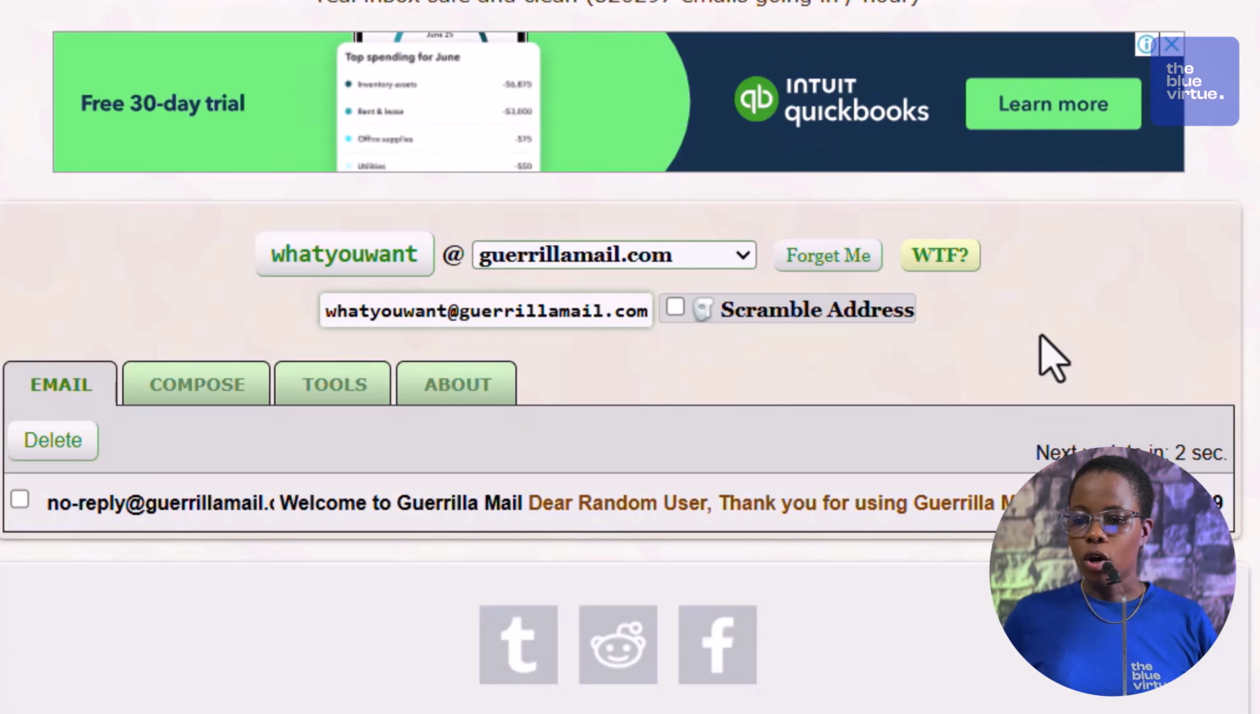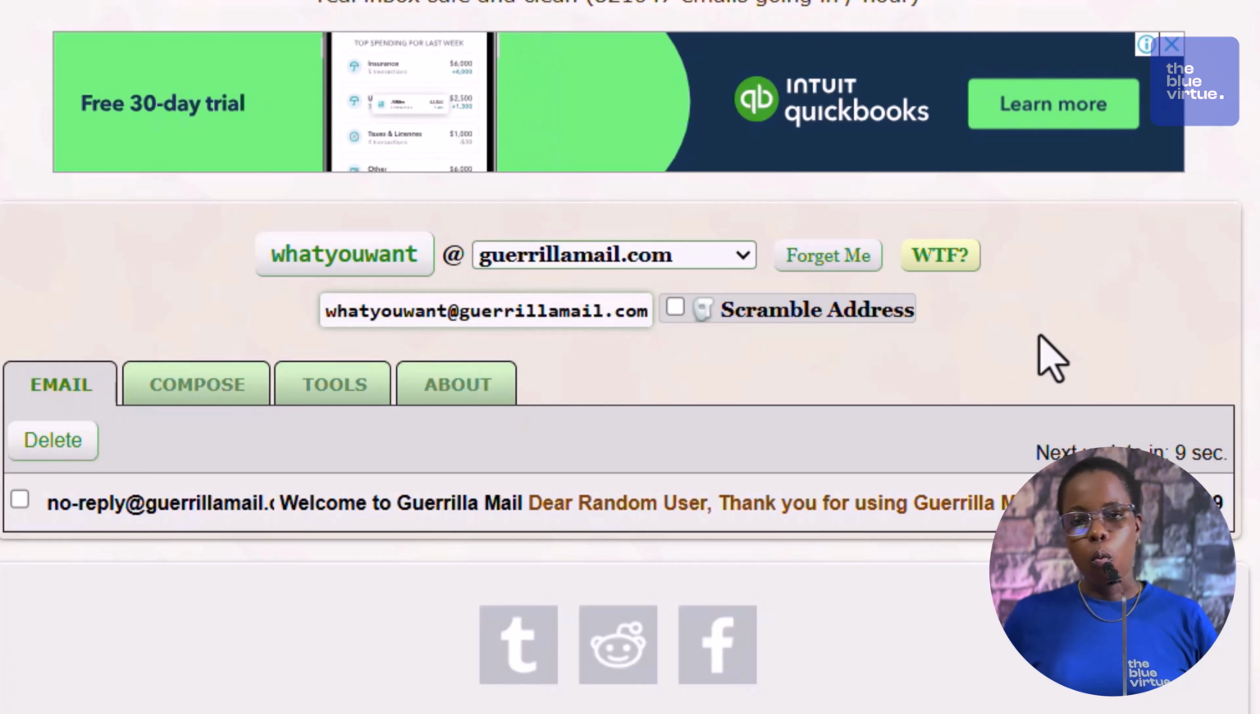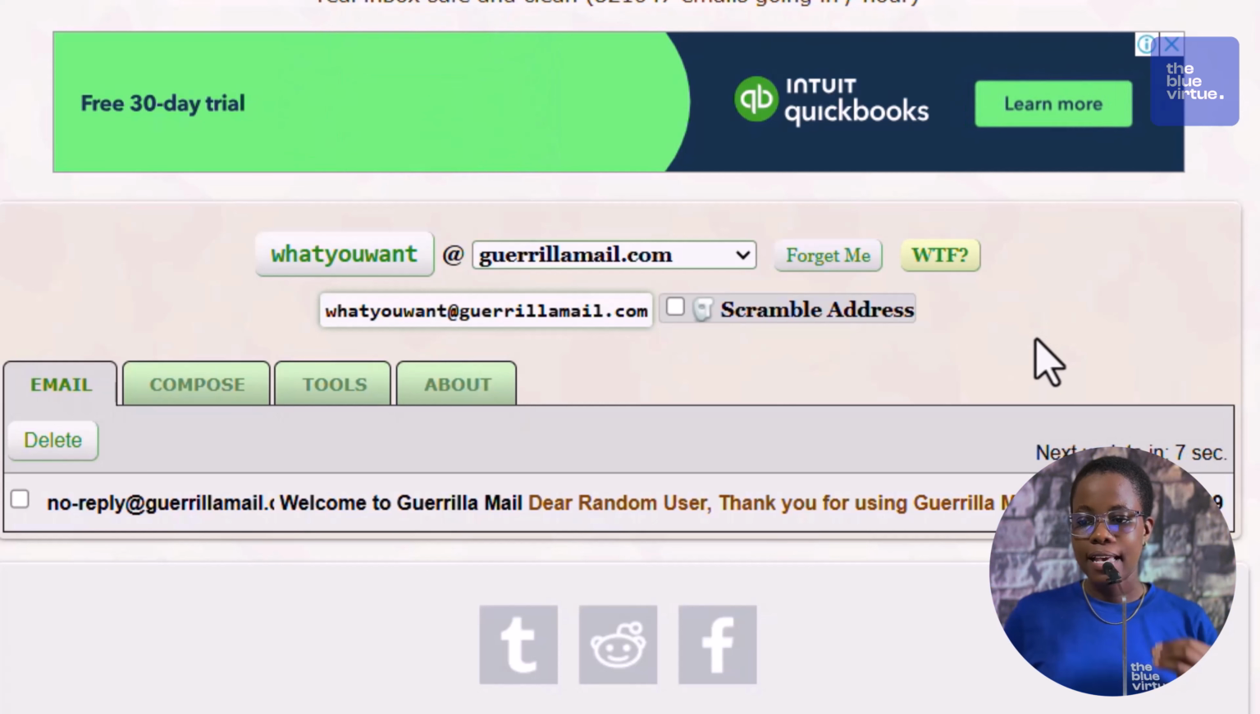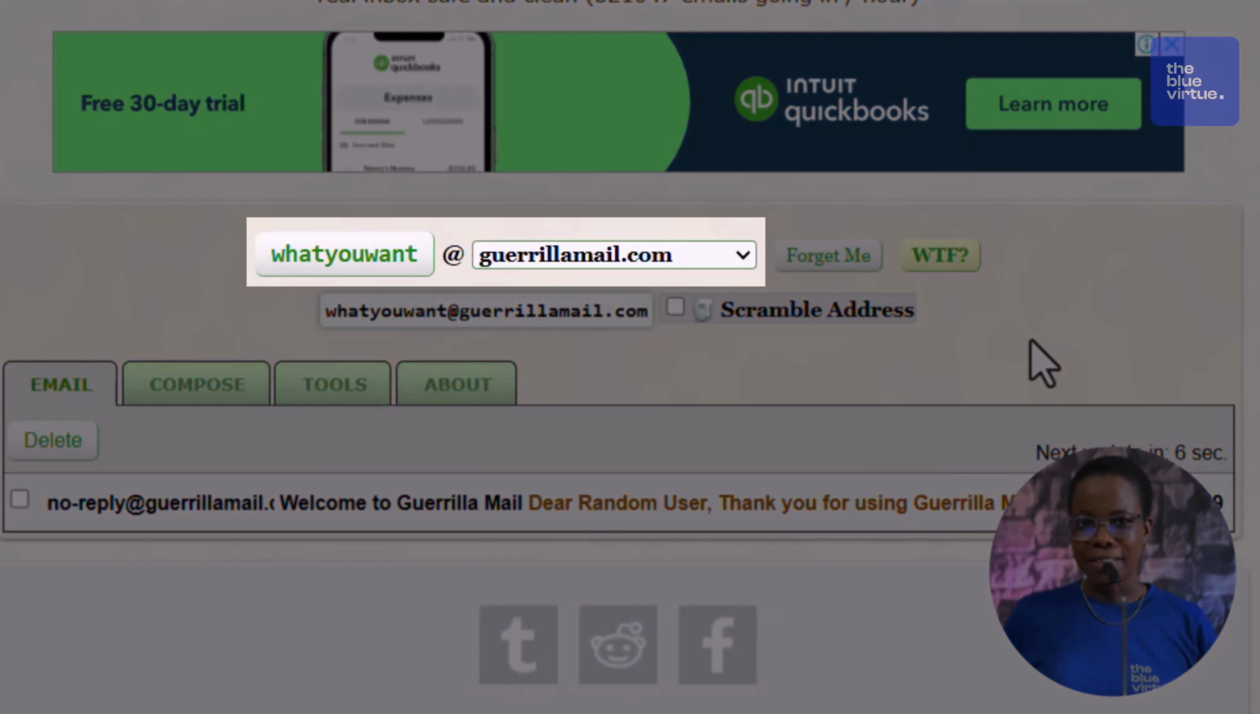Because anyone can create whatever email you have set here. Let me repeat that. Anyone can create whatever email you have set here. Now, let me explain. The list of domains we have here is the same for everyone that accesses this tool. And if someone knows the username you created, they can use the same on their end and get the same emails that you will get.